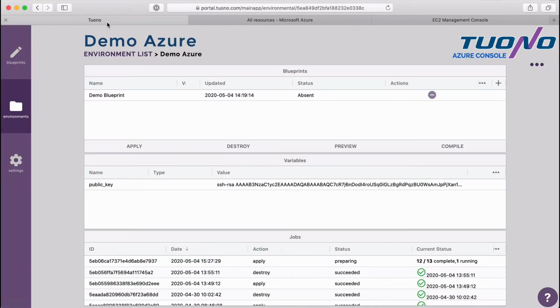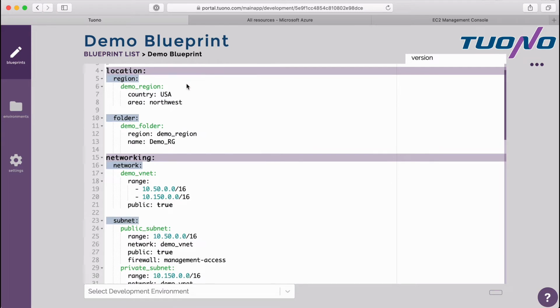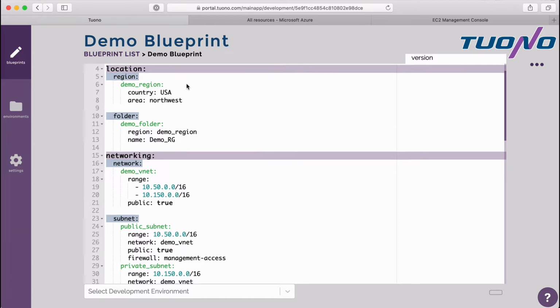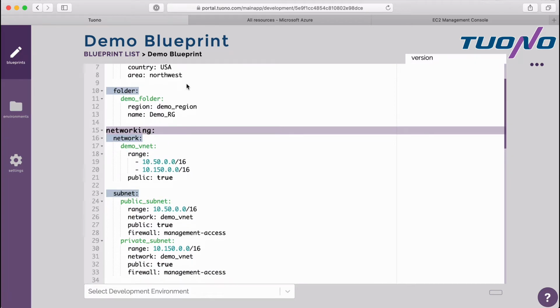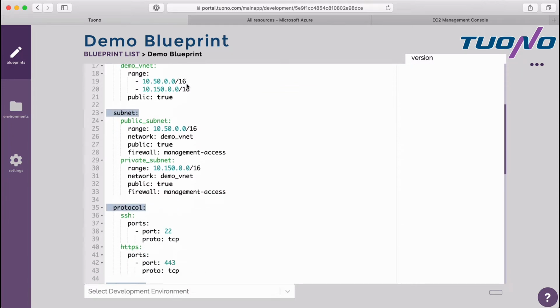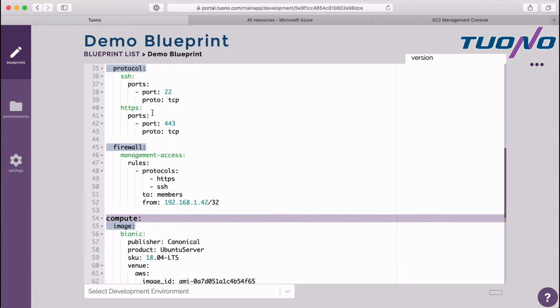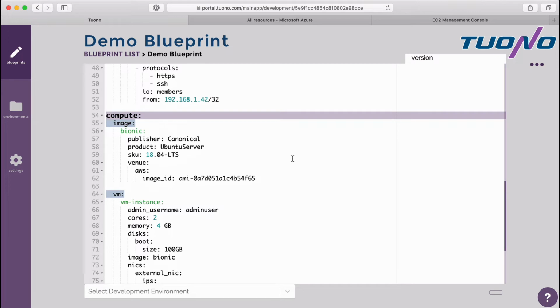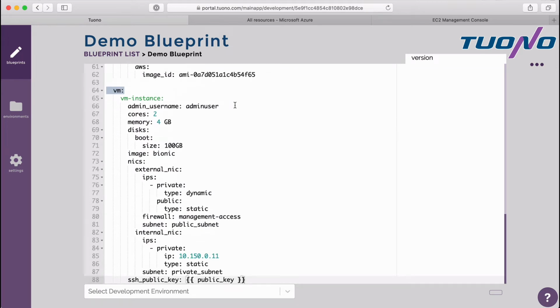So if we go back and look at that blueprint for a second, and I'll put a link into the description of this video that has a link to this blueprint if you want to check out the code. This is a declarative blueprint, so when we apply it, we're going to build exactly what this says in the public cloud. If some of it already exists, that's okay. We'll build what's needed to deliver on this. So I mentioned subnets, protocols. We're actually going to define some firewall rules in here as well. Pick an image for our compute, and then build an instance, define some cores and memory. That's the system that we're building.